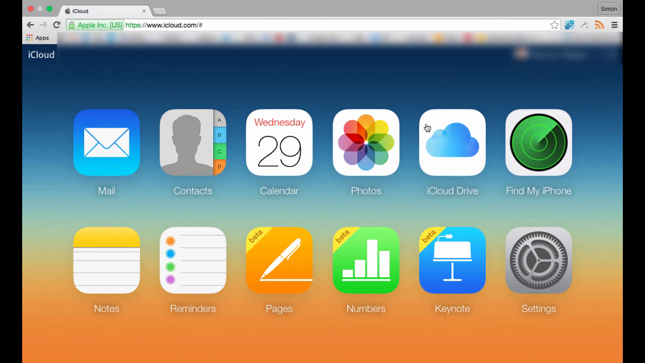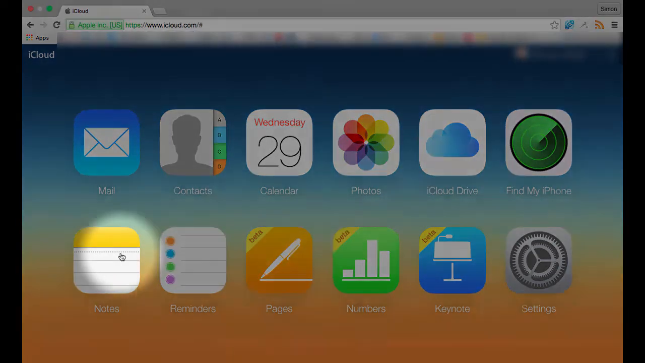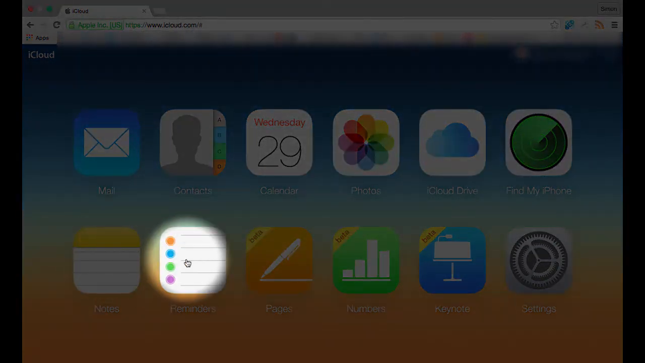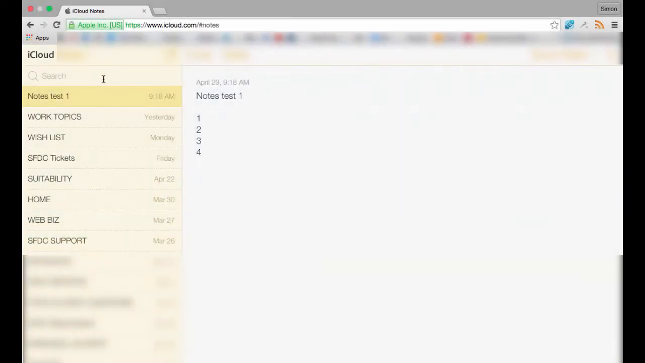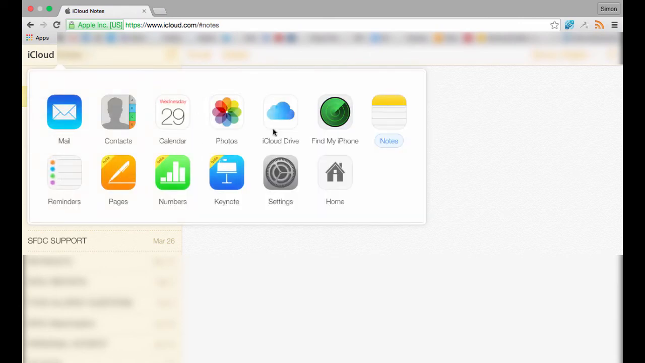It's also great if you got a dead battery with your Apple devices, or you're just traveling, you're at a friend's house or a family member, and you just have to get there via browser. So what you do is just go to iCloud.com and log in with your iCloud username and password. You got your notes and your reminders right there. You can click in and you can see that there's that notes test that we did.